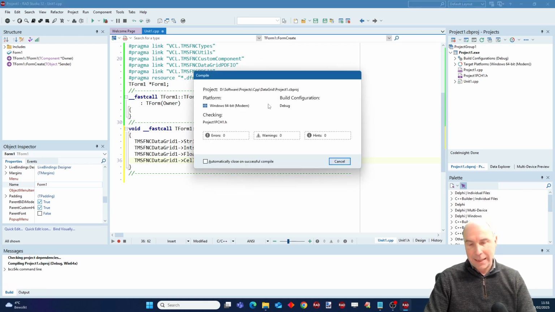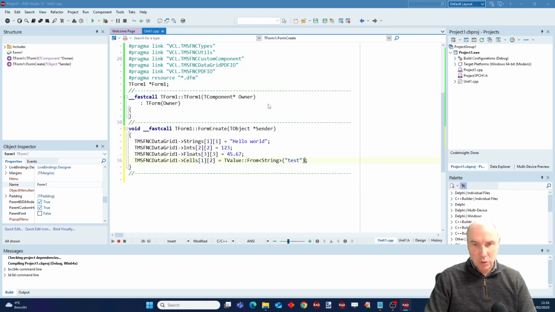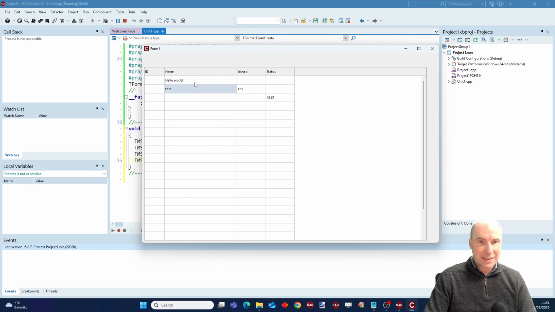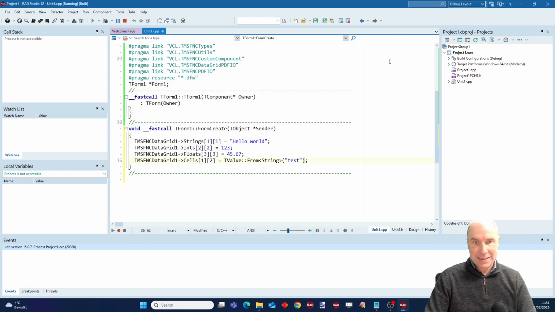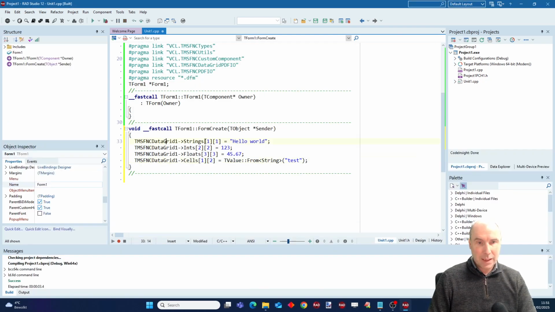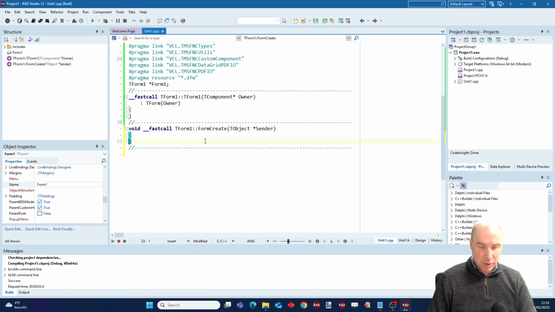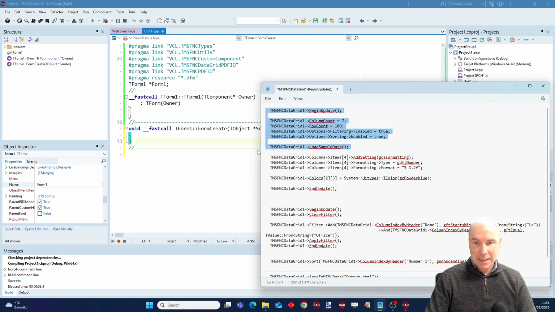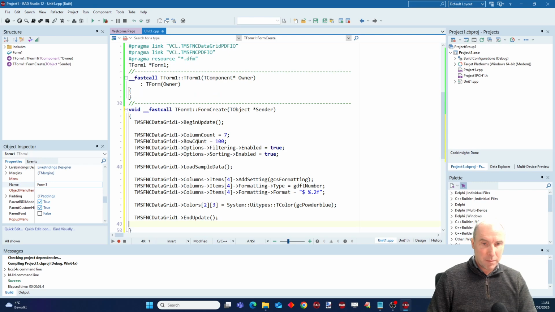Let's compile and run this example to see how this works. And as expected, you can see in this column access as strings, access as an integer value, and access as a float value. So that is quite simple to get started with the grid. In a second step, I will now initialize the grid with some pre-built code.